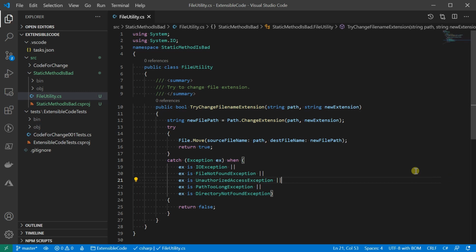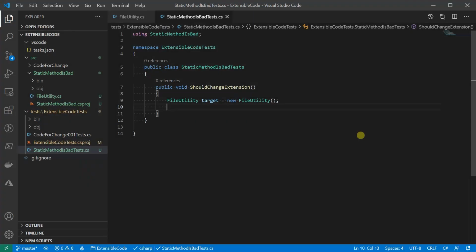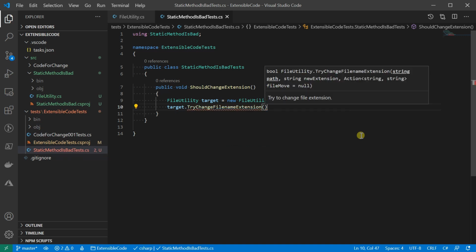We can't write a unit test to cover it. For example, if I try to do this, the first parameter is going to be the original path to the first file, but which should I put here? There's nothing there in the unit test project to let me change the name from.